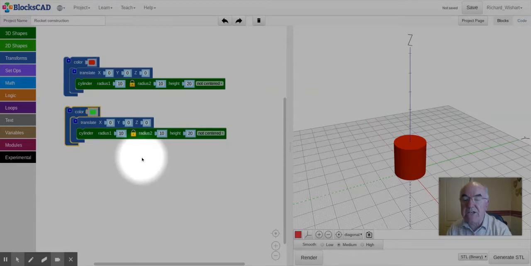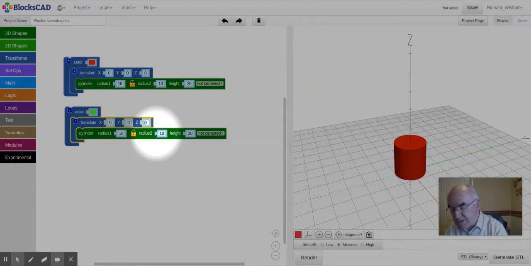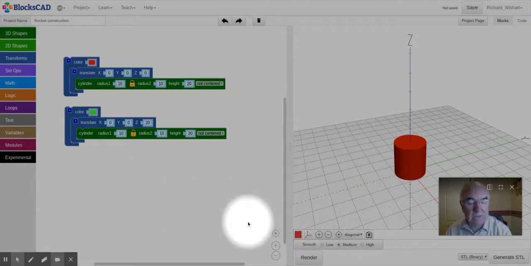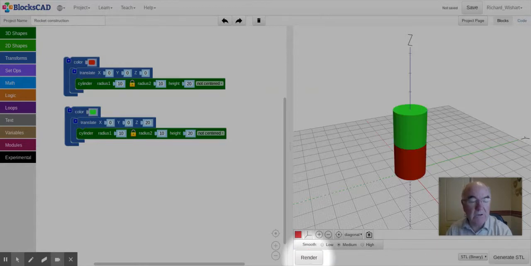The cylinder that I'm doing is 20 height. So if I change the second cylinder on the transform, on the Z axis, and put that to 20, I'm moving it up 20 up the Z axis. If I now re-render that, we come in here and we render, what we now have is the green above the red.